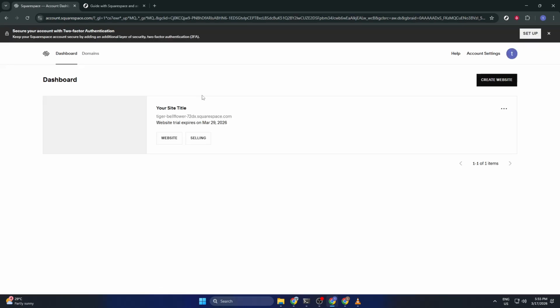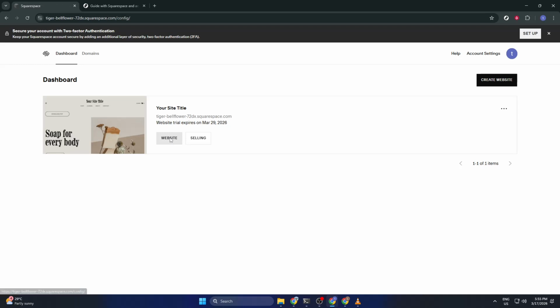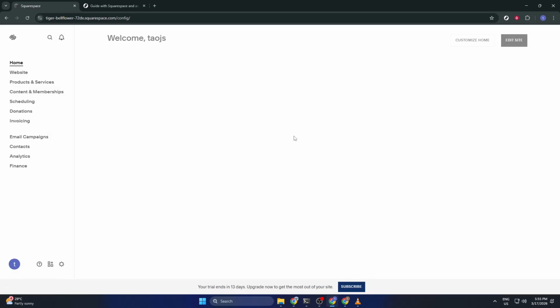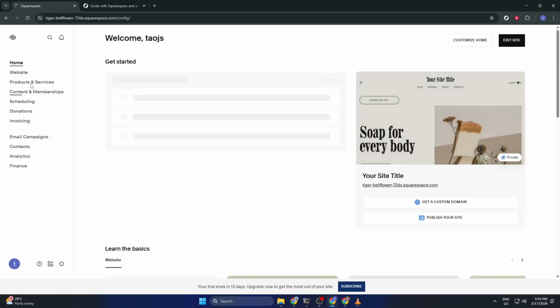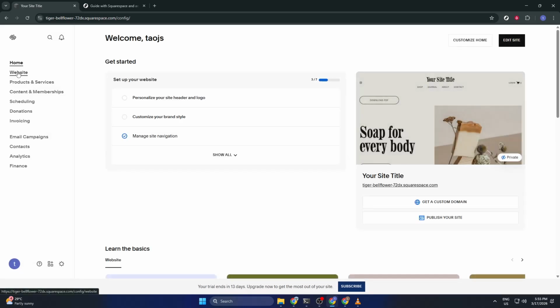Think of the Account Dashboard as your control center across Squarespace products. It's where you can jump into your sites, manage settings, and access billing. Once you're in the dashboard, locate the section labeled Website. Click it. If you manage more than one site, you may be asked which one you want to open. Just select the site you plan to work on.